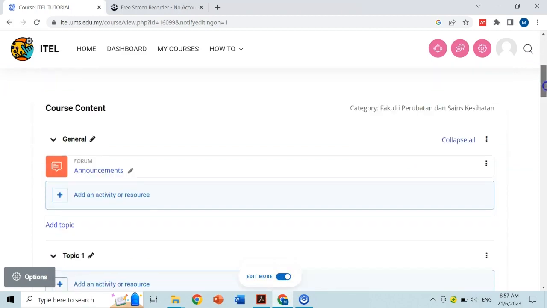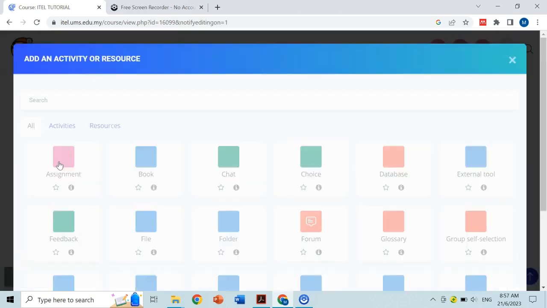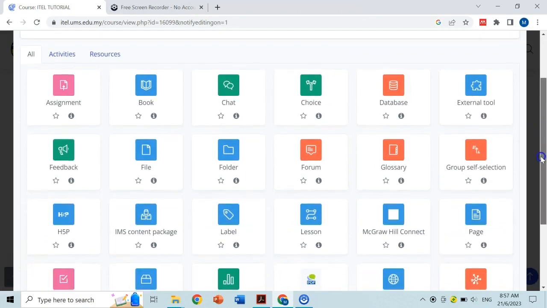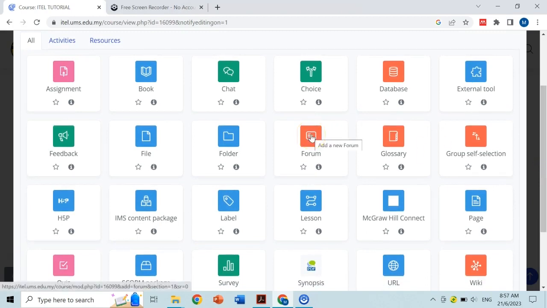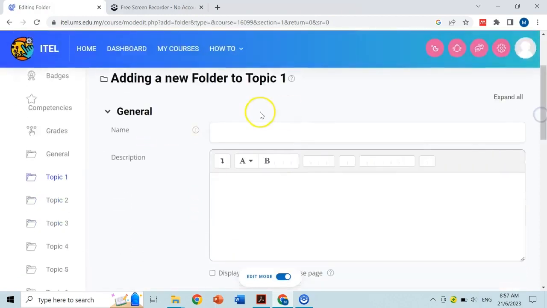Okay, so after that you can choose a topic and also click on add an activity or resource. You can see it opens up a screen which has a lot of activities and resources that we can choose from. But in the context of this video, we just choose the folder button and click on it. Once you click on the folder button, you can name the folder.